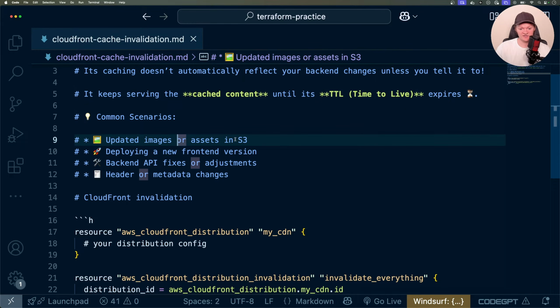So some common scenarios: say you updated images or assets in S3, maybe you're deploying a new front-end version, you've got some back-end fixes, or even header or metadata changes. If the cache hasn't expired yet, then users may still see an old version of your website.